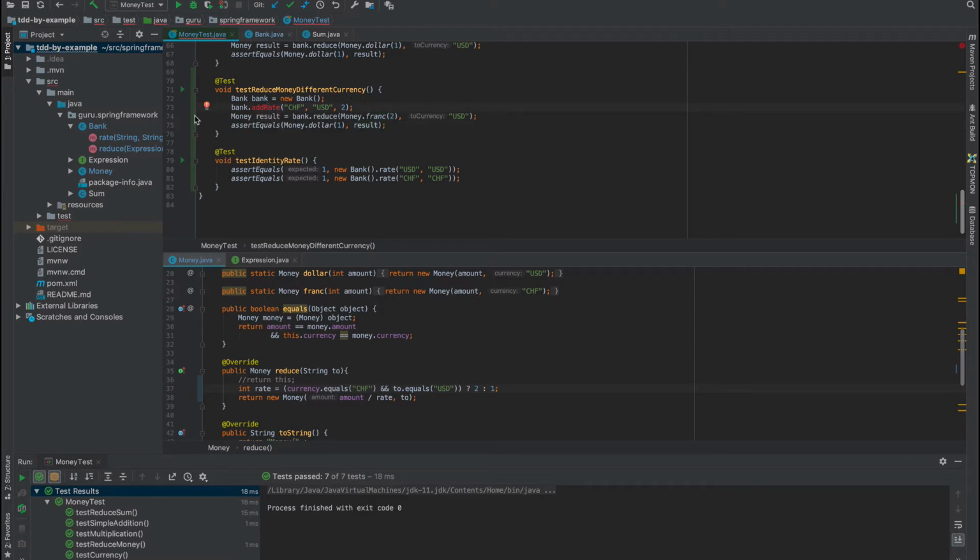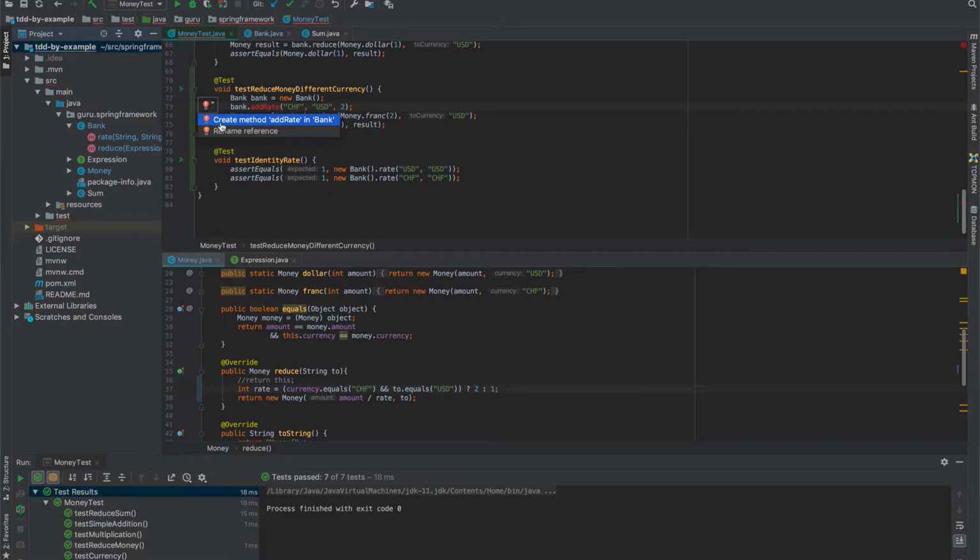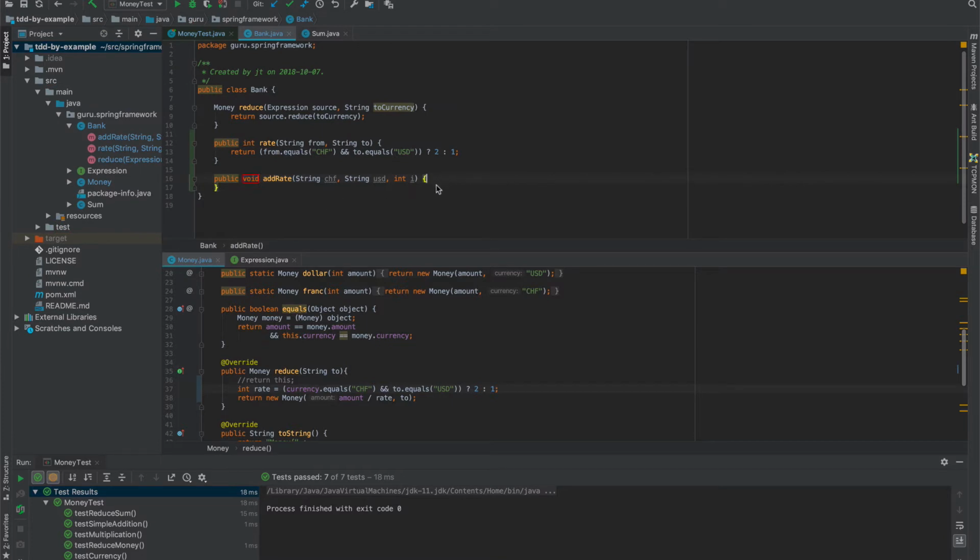Now, I've set this up, and you can see IntelliJ is giving me a little light bulb there. I can go in there and just say create that method, add rate in bank. So that turns out to be exactly what we want. Give us a little bit better name. From, to, and make that rate. So now we have variable names that make sense rather than what was auto-generated. So IntelliJ has some really nice refactoring methods there.